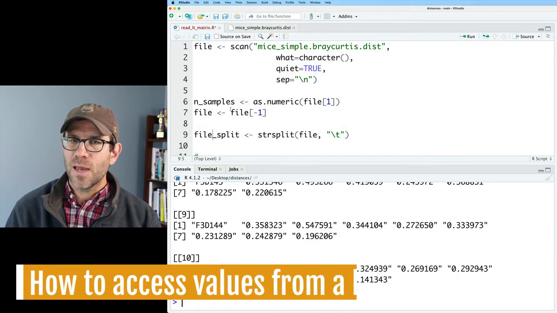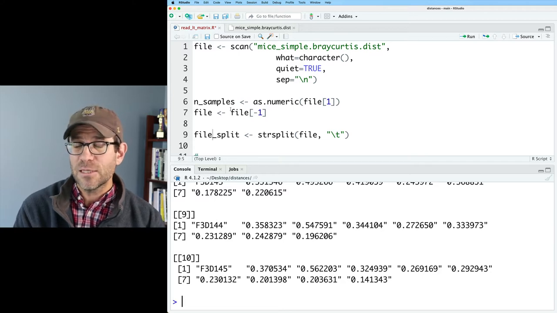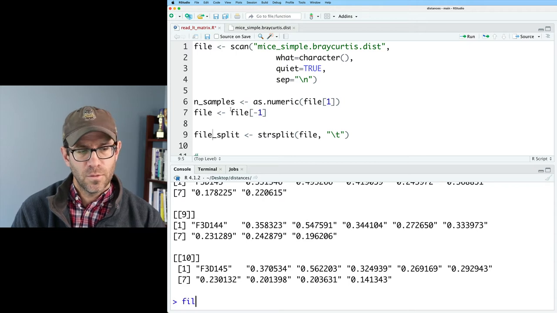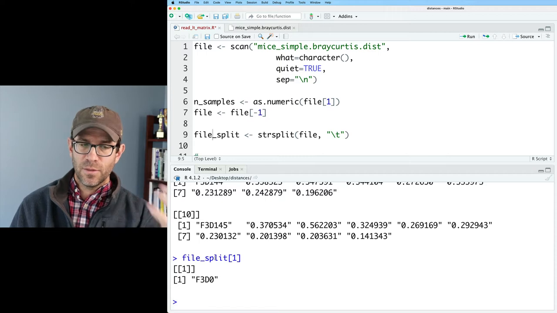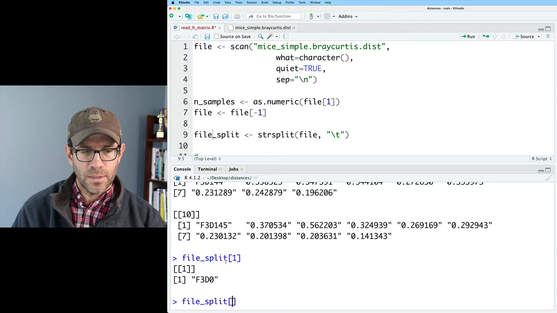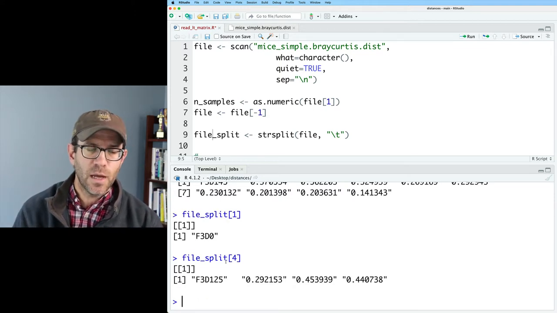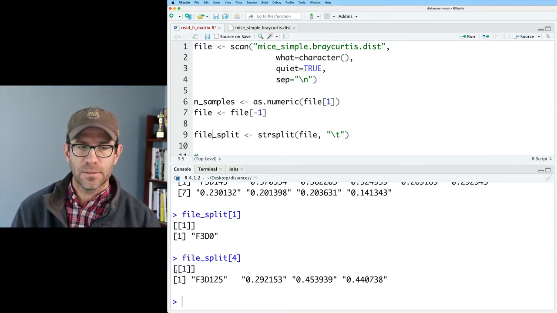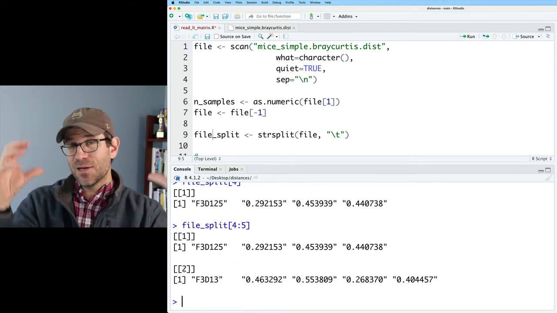So we've spent a fair amount of time in recent episodes talking about ways to get values out of a vector or out of a matrix. So I want to spend just a brief moment talking about how to get values out of a list. So we could do file_split and single brace with one. We get the first list element out of the list, which was one, right? And so if we did, say, four, we would get the fourth sample, right? F3D125. But the output of this is still a list, right? It's a list with one element in it, right? If we had done, say, 4:5, we would then get two elements out of it.